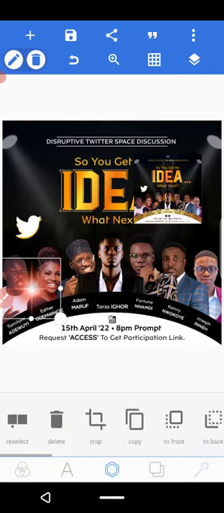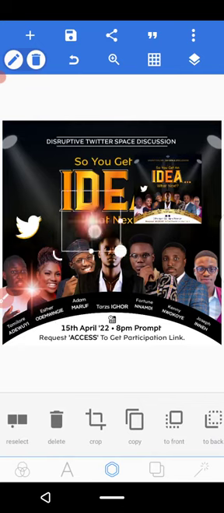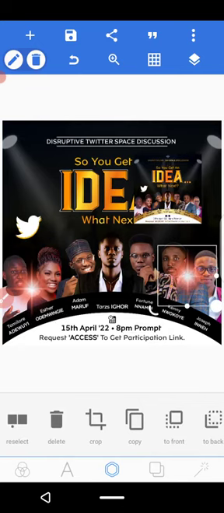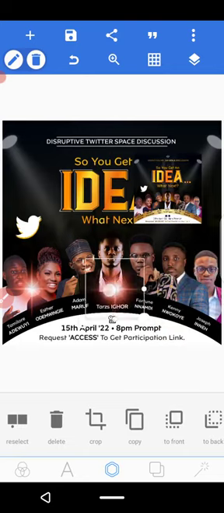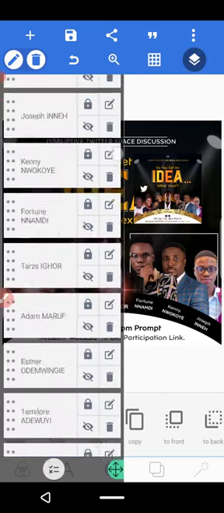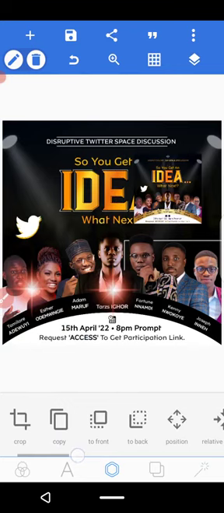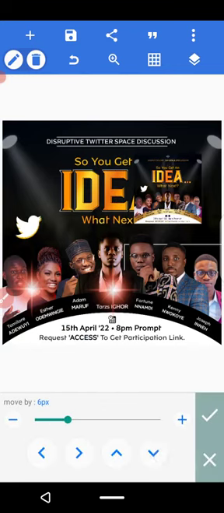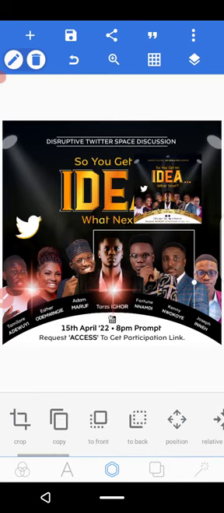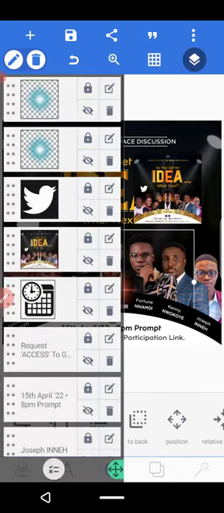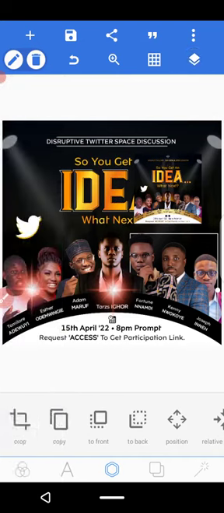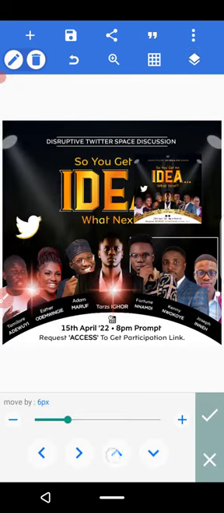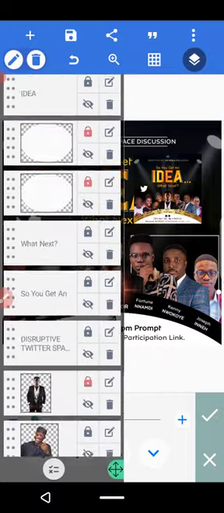Copy this. Do the same here. So I think Joseph's picture, we need to bring it down a bit. Even that of Kenny. We also need to adjust Kenny's picture a bit. Move it downwards. Move Joseph's picture upward.